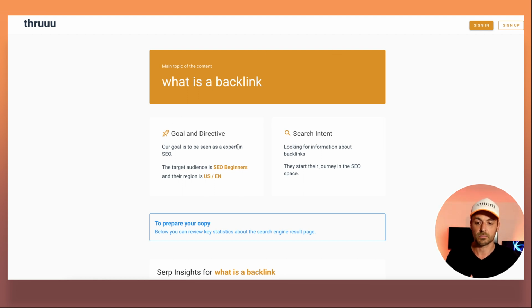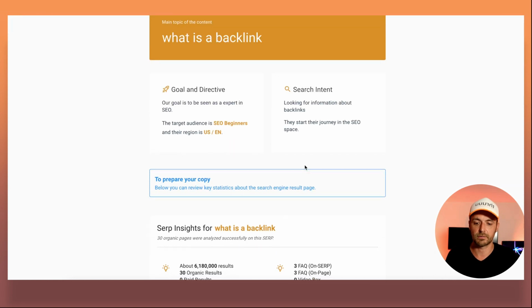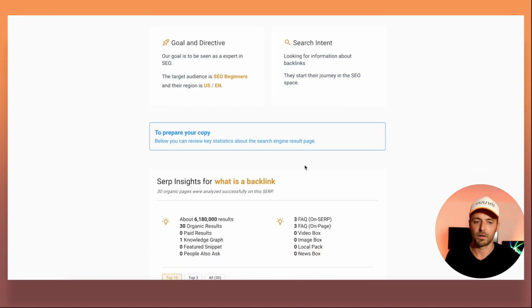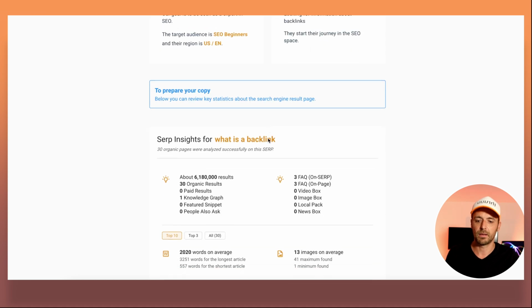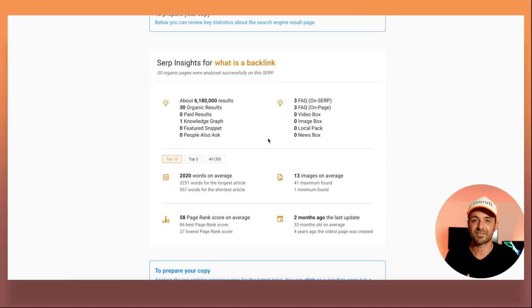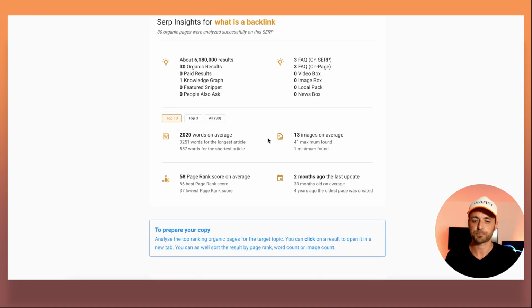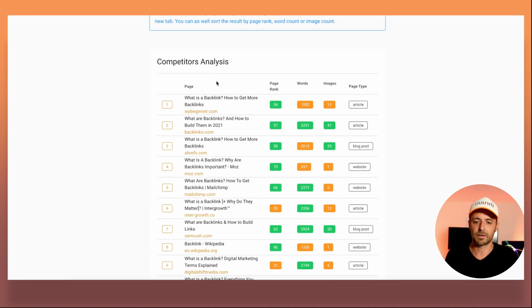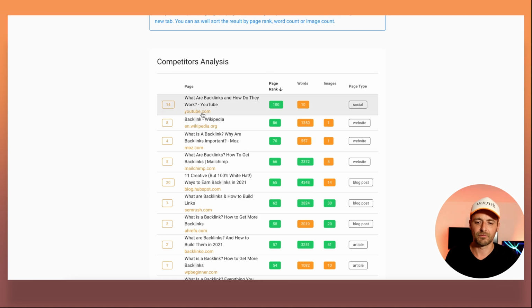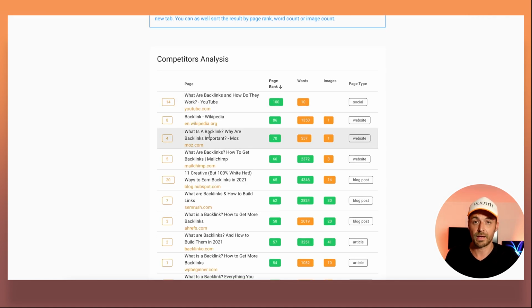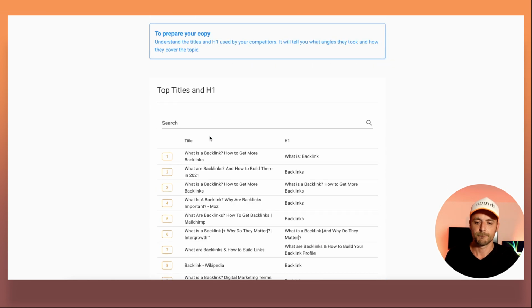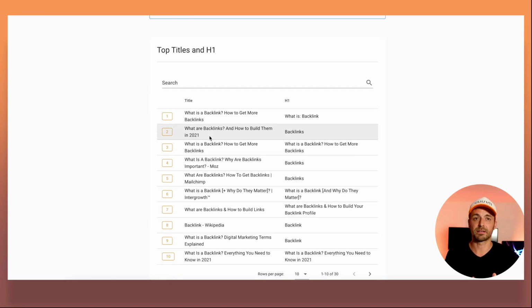And here you can see the goal and directive that you define, with the target audience, the region, the search intent, and then some indications to your writer on how they can prepare their copy. First, they have the SERP insights. So again, it gives them a kind of feeling of how the SERP is. Also, the competitor analysis, so they can have a look. They can also open the page in a new tab. Again, also here, they can have a look at the top title and the H1.